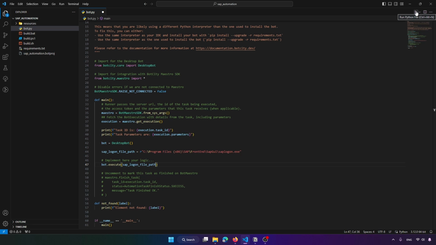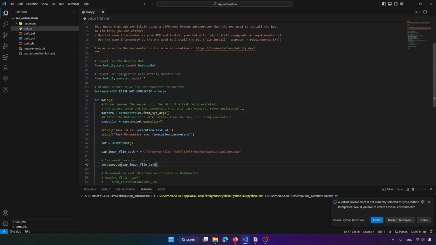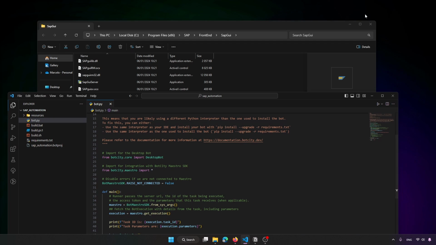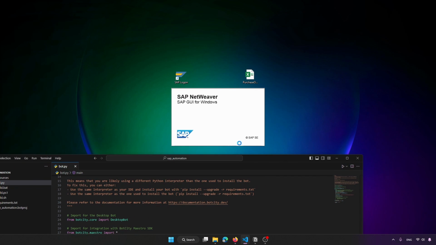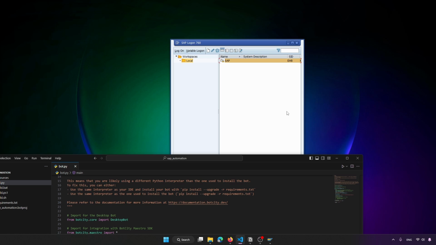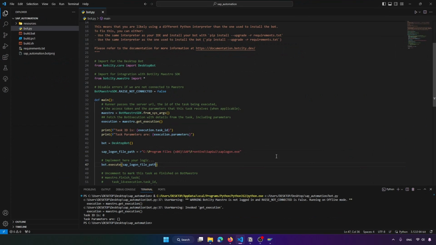So let's run our file, our bot. And let's see if SAP Logon is started. And here we can see that SAP Logon was started. So now the next step is to open our connection so then we can log in on SAP.